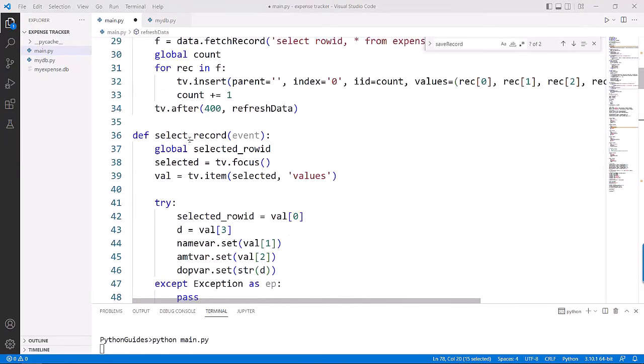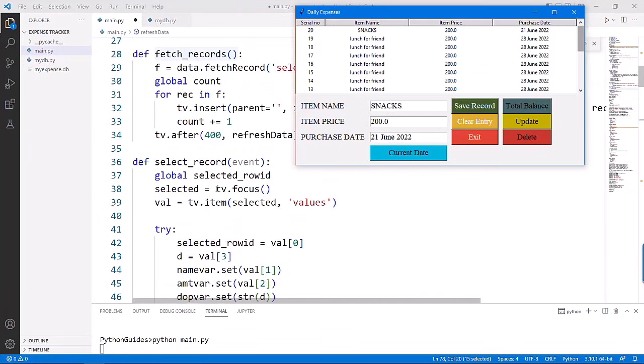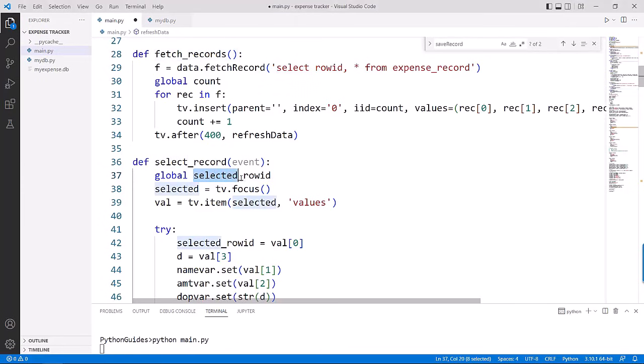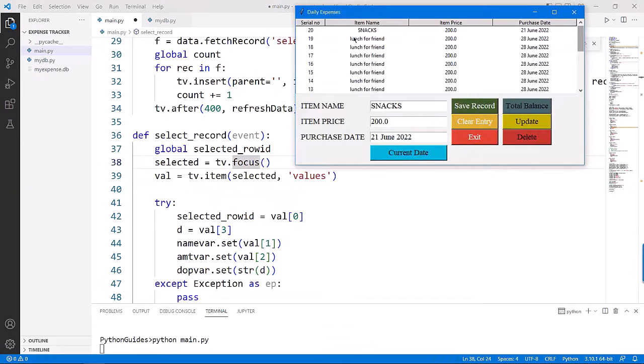Now next is select record. Select record is triggered every time we are clicking on it. We are able to see the data over here because of select. See, right now I clicked on snacks and the snack information has been displayed. This is done by the select. For that we are also using this global, which is selected row ID. What we have done over here is we have used tv.focus, which allows us to fetch the information on whichever row has been clicked by the user.